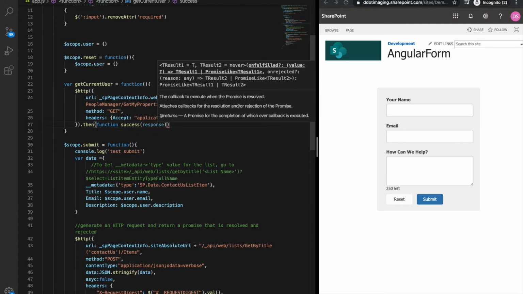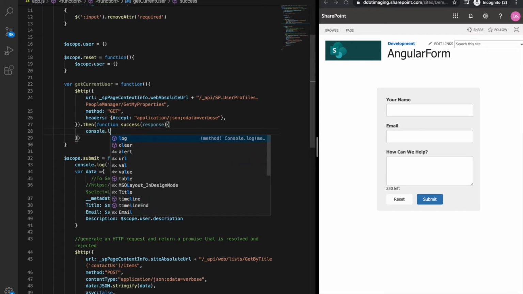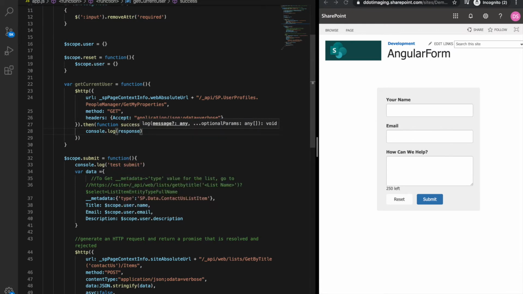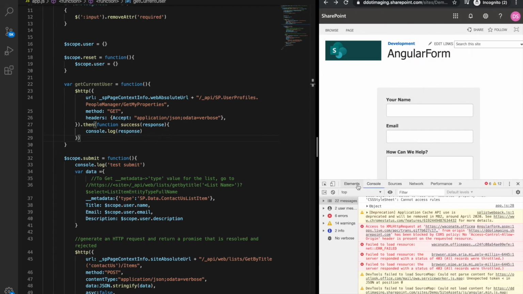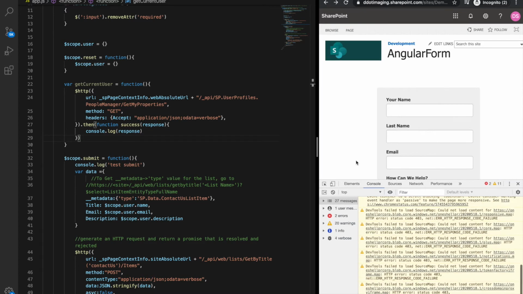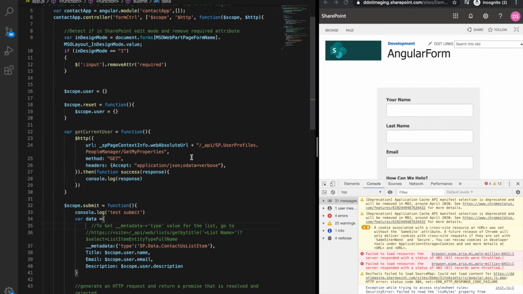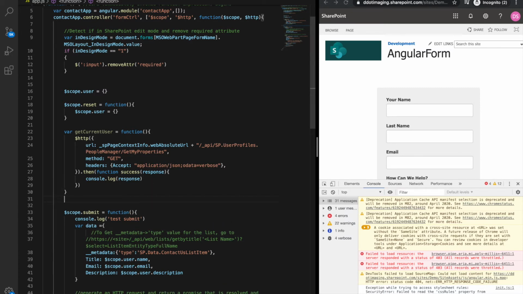Let's do a console.log so we can see the information. So we'll save that. And let's go here to the site and open up developer tools. To refresh. So let's not forget to call the function so we can run this get current user and save it.